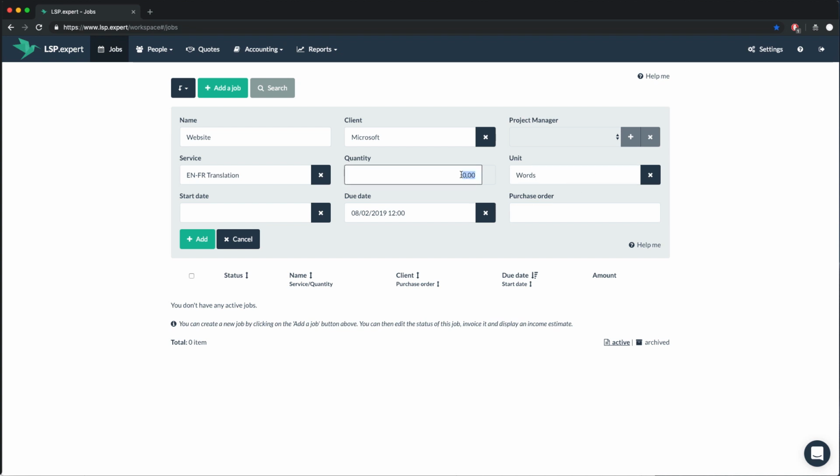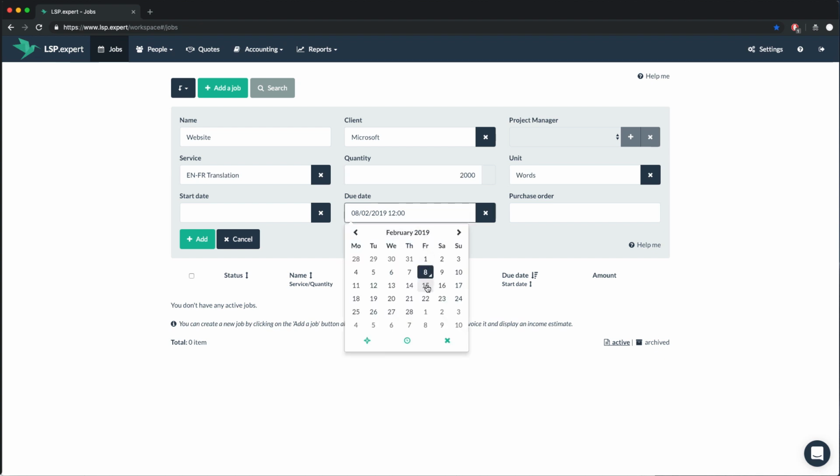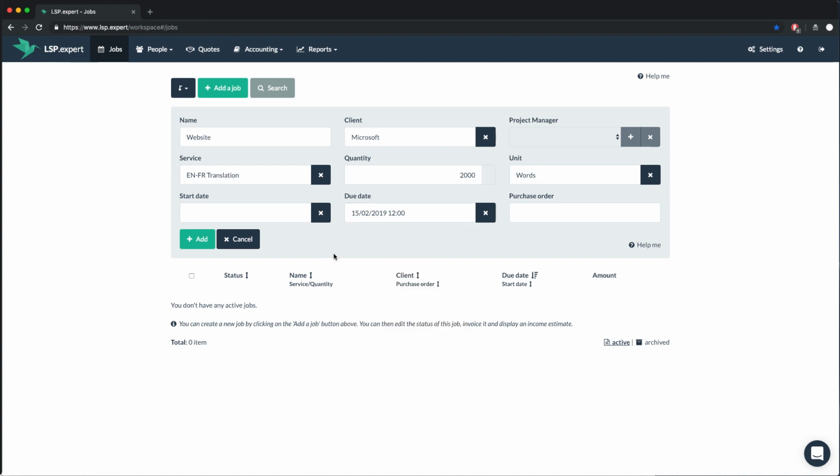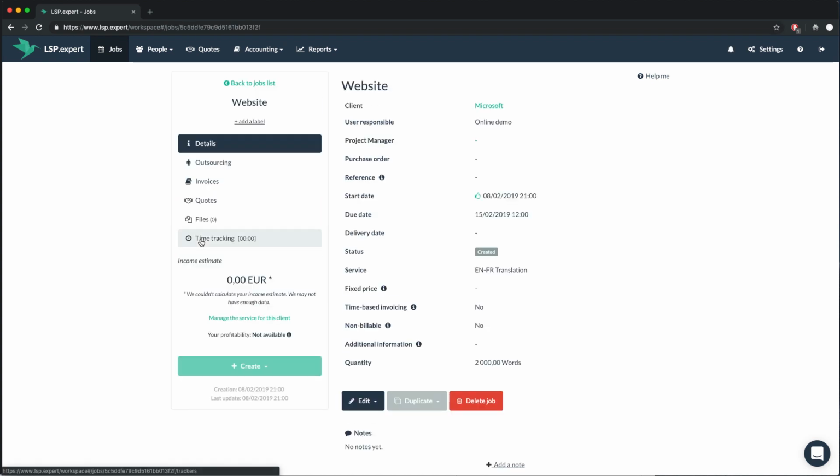We also have to enter the number of words, 2000, and the due date. You can add a start date and a PO number if you have one. And then we click on Add. So you see that we just created a job with a new client, a new service, and a new unit without having to go in other tabs to add these new items.